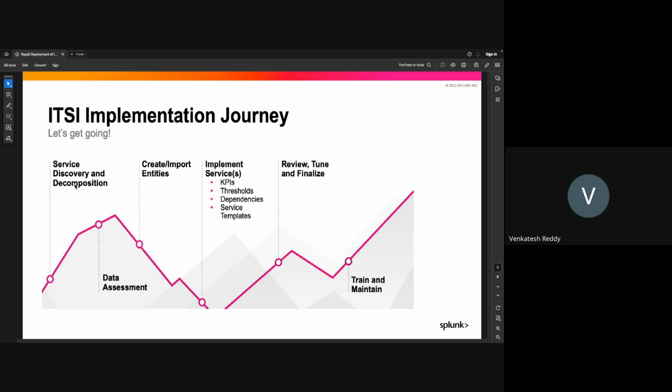We do the service decomposition, and we'll find whether we have the data for the services. Then we create some entities and KPIs, dependent services, and templates. Finally, we'll review all the things that we configured, and then we'll tune it and train it recursively a number of times, right?